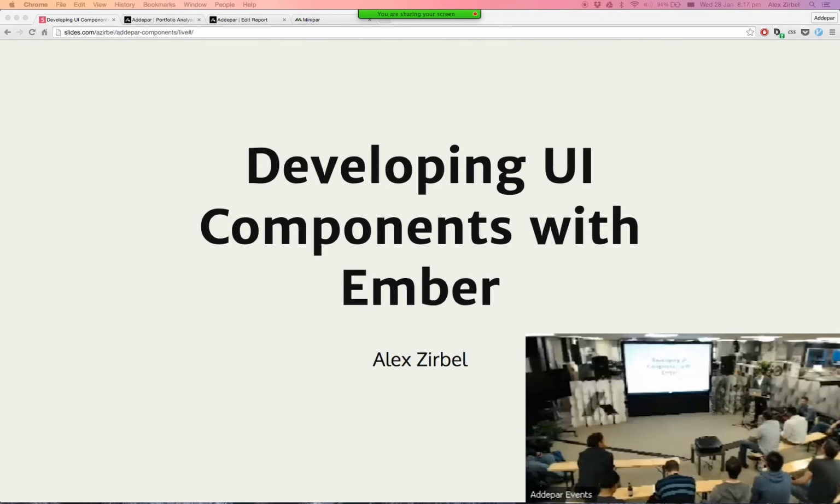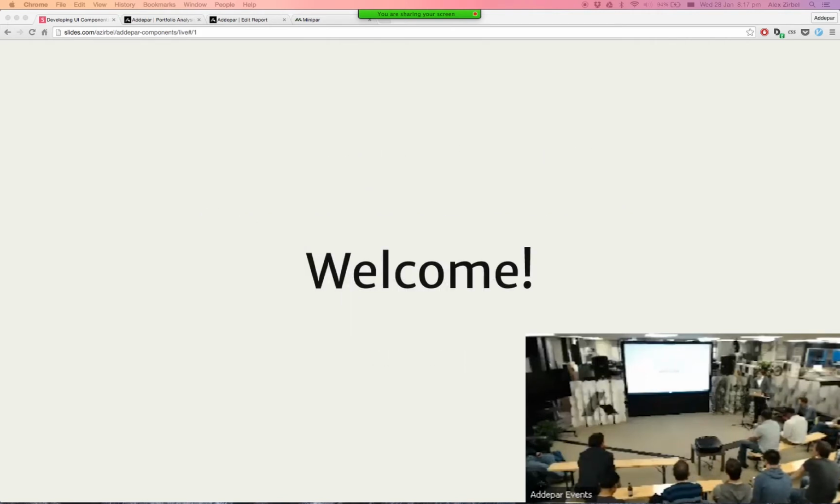I'll be talking about UI components today, and as a case study, UI components at Addepar and our open source libraries.